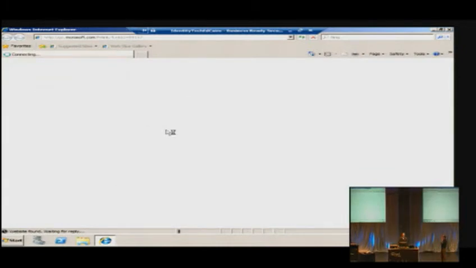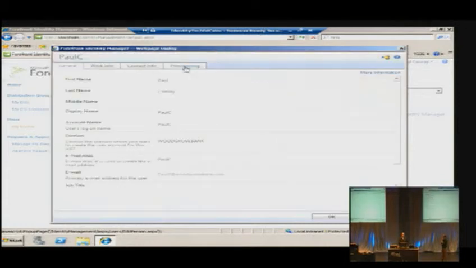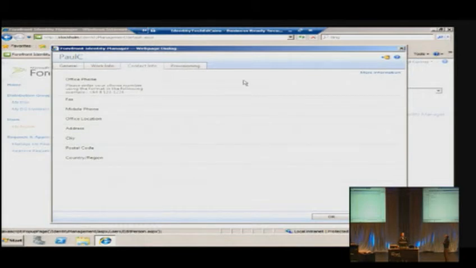Launch the UI again, log in as Paul. Okay, my profile. Moment of truth. Be interesting. Contact info. Well, this seems to have worked, Paul. That was the easy part.